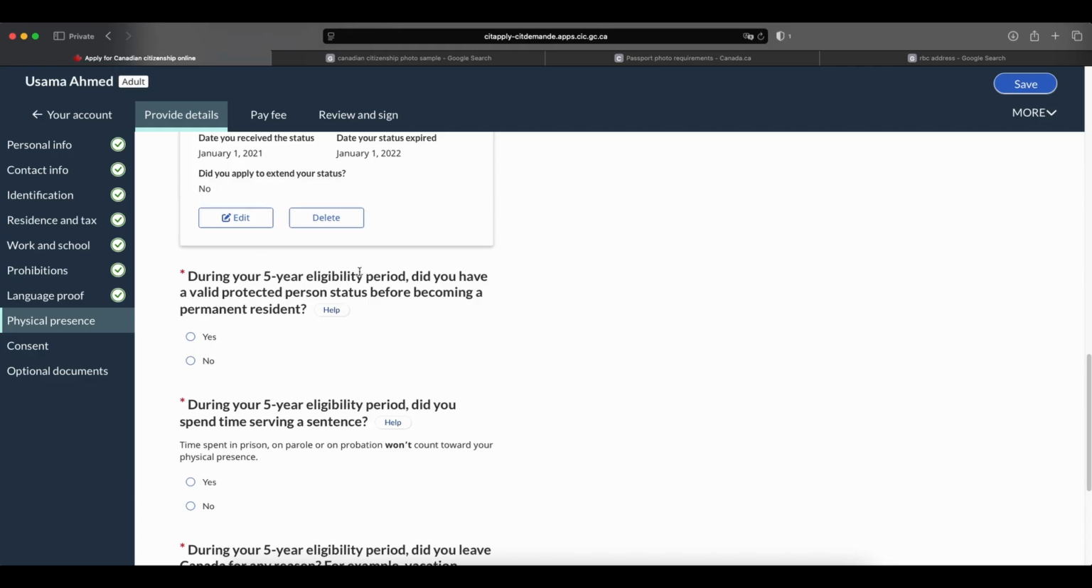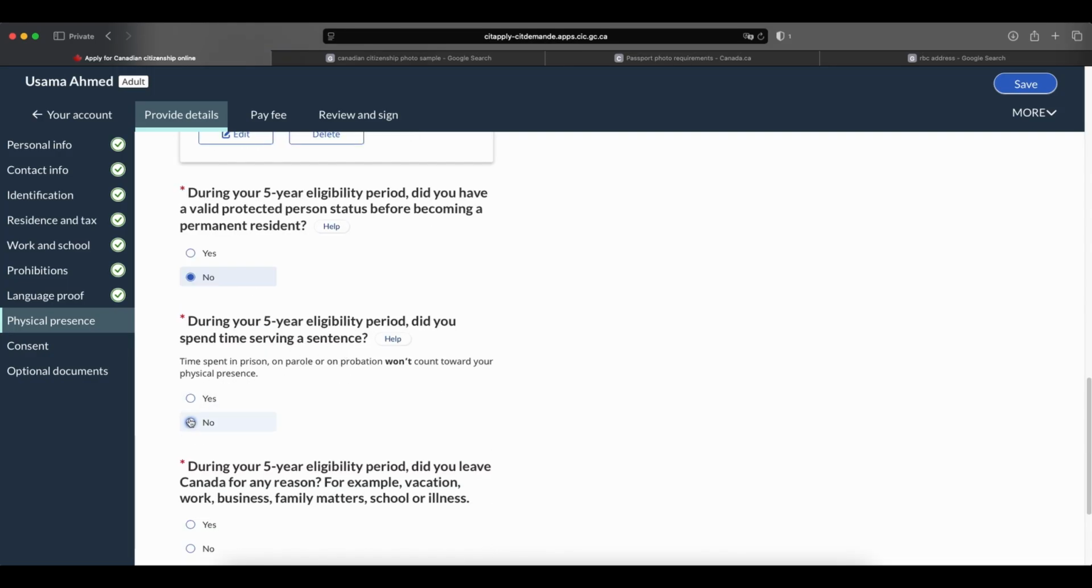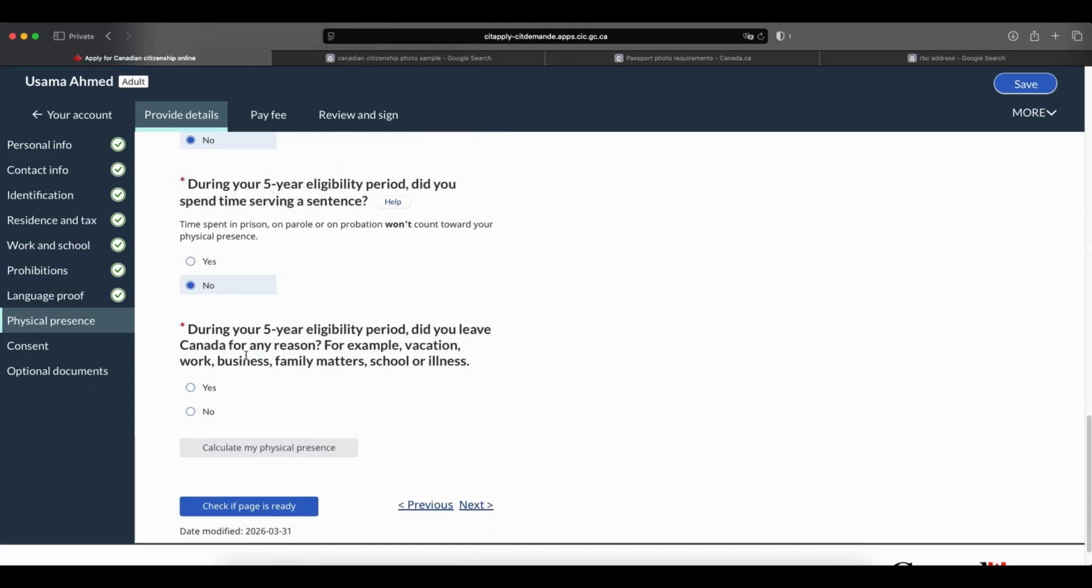During your 5-year eligibility period, did you have a valid protected person status before becoming a permanent resident? No. Did you spend time? No. It says, during your 5-year eligibility period, did you leave Canada for any reason? For example, vacation, work, business, family matters, school, or illness.